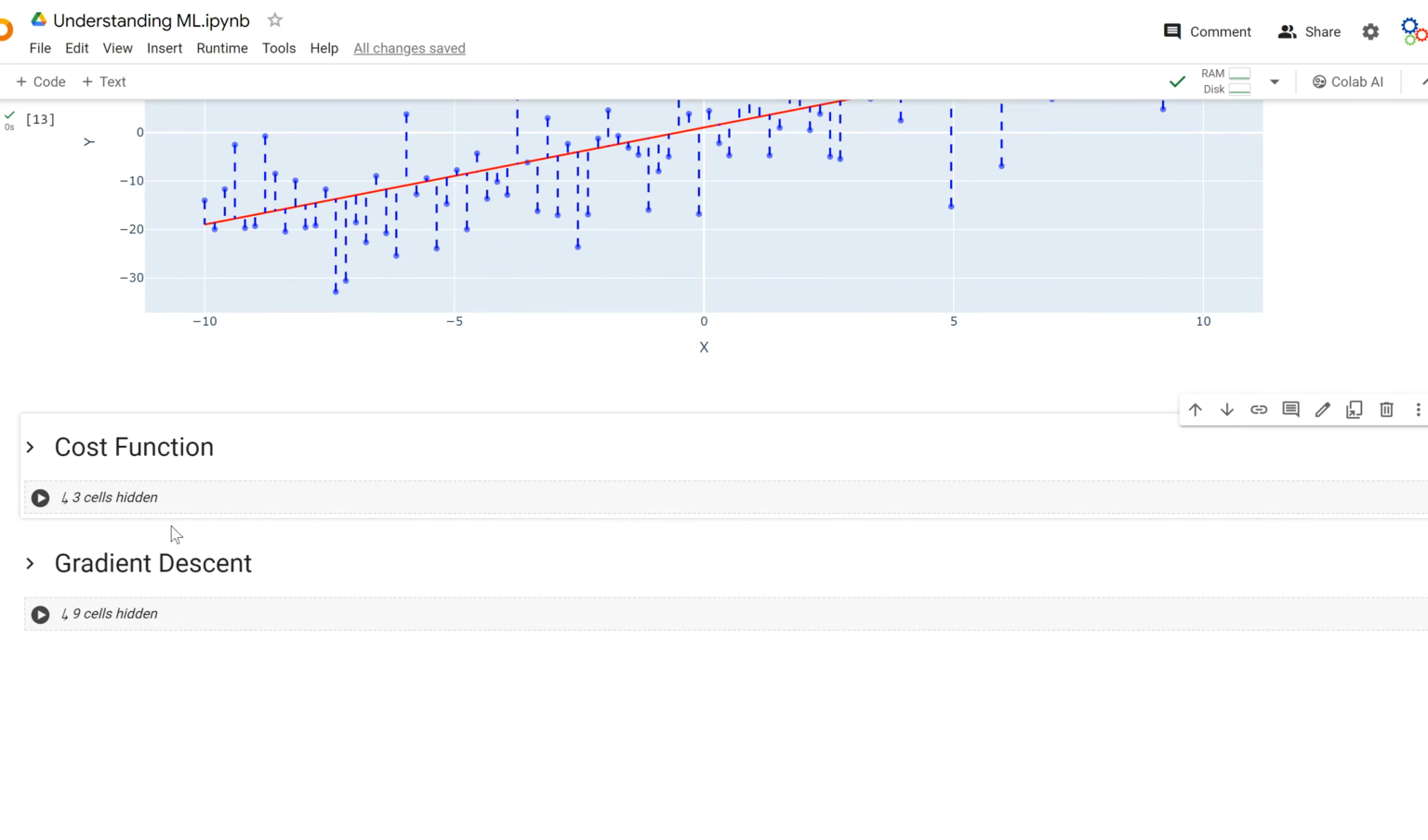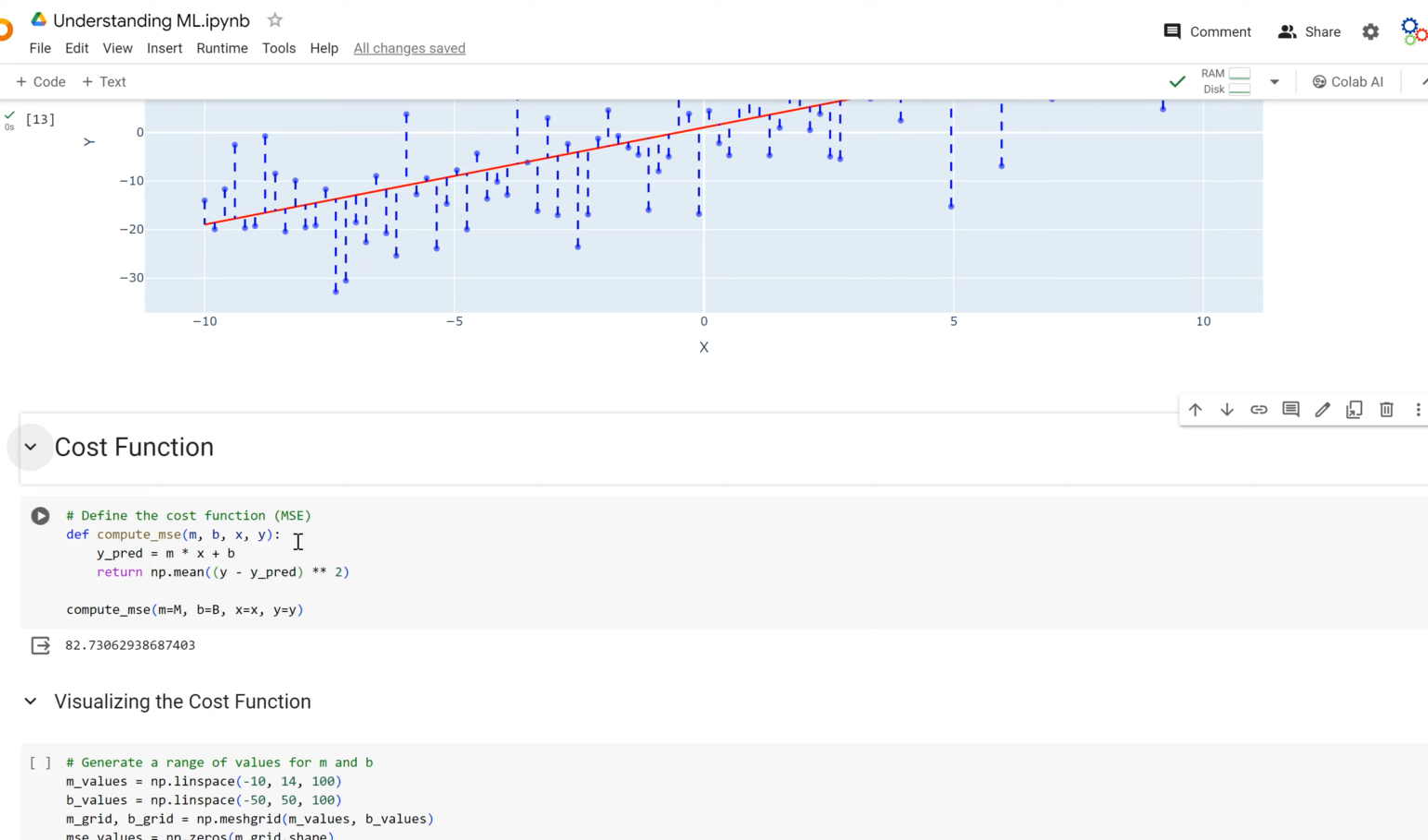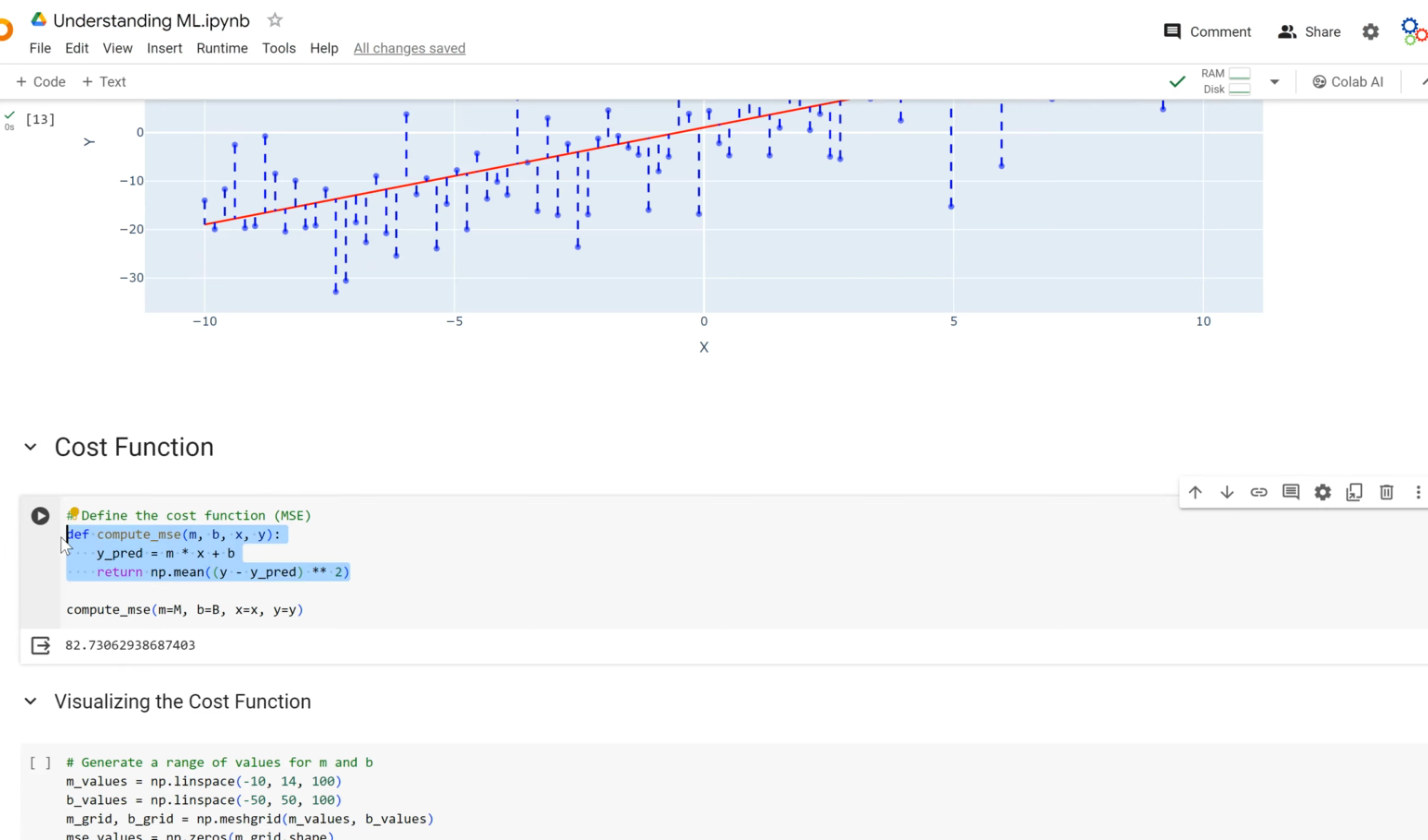What we want to do is, first, I have this function right here that's going to compute the mean squared error. It's going to take in the m coefficient, which is 2 in this case. It's going to take in the b coefficient, which is 1 in this example. It's going to take in our x values and our y values, and it's going to compute the mean squared error across the entire data set. That's what this is doing.